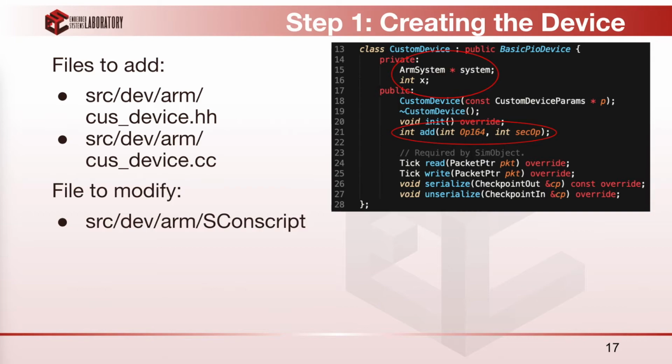The ARM system object is a pointer that will allow the custom instruction to interface the device directly and vice versa. And then the integer x is that non-volatile variable we are demonstrating. And finally, the add method is what we will call in the custom instruction to produce the result.